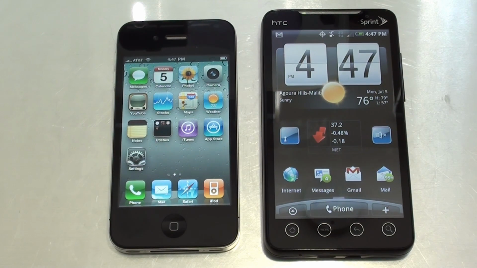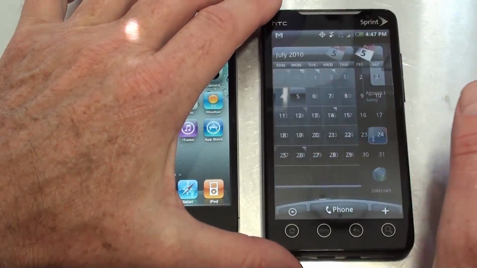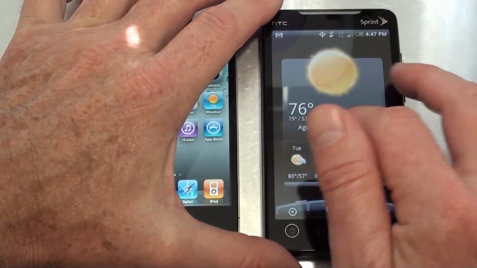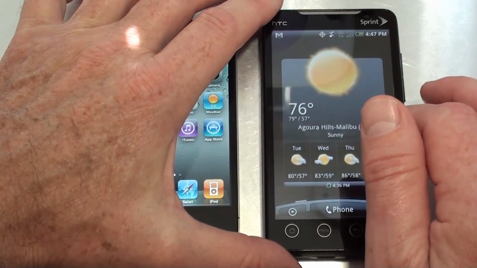All right, let's continue our face-off between Apple's iPhone 4 and HTC's EVO 4G. And let's take a minute and take a look at the user interface on these two devices. Let's start out with the EVO 4G. It runs on Android 2.1 Eclair and has HTC Sense UI overlay.